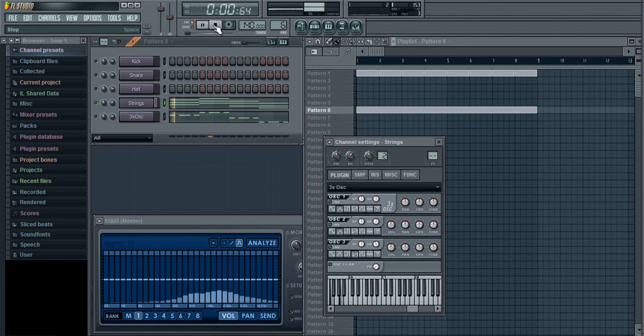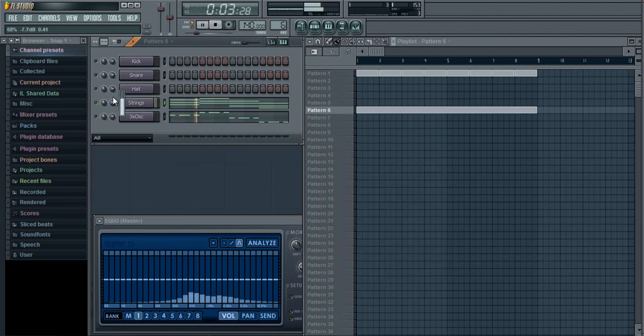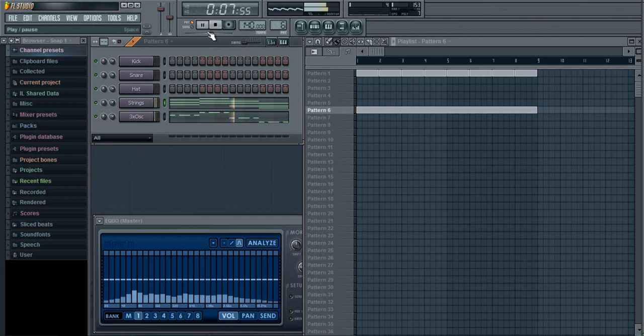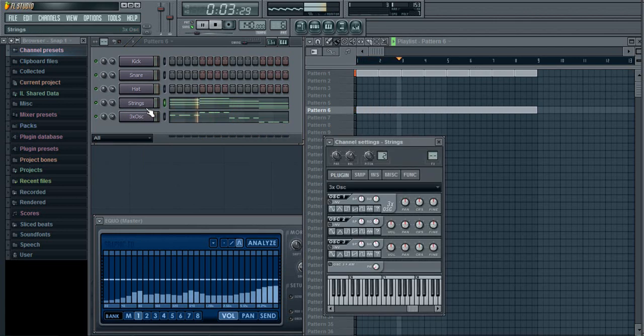Let's see. Or maybe reverse that here. This sounds a little softer to the ear, I think. Increase the stereo a tad.